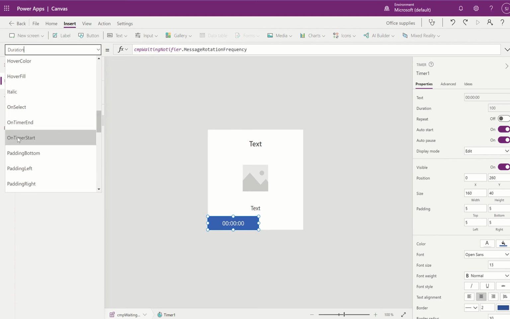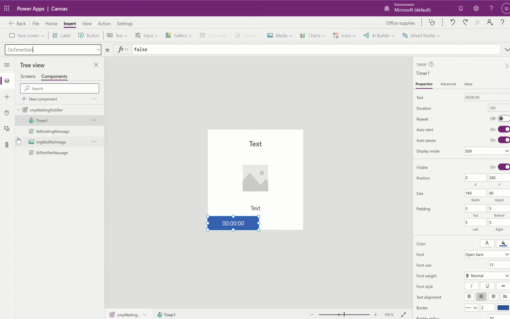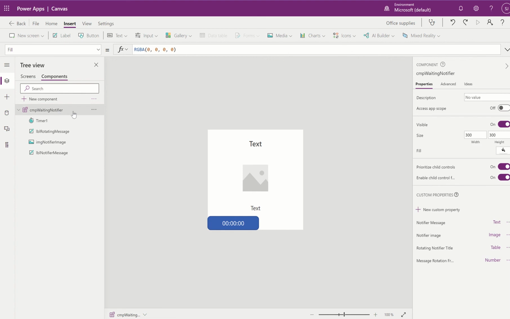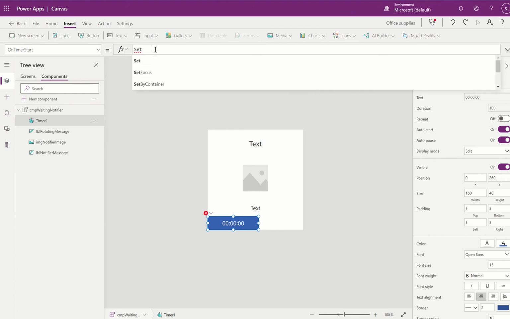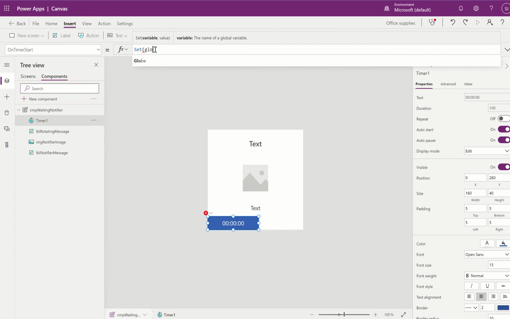The on timer start is going to be the next interesting property to take a look at. So when the timer starts, what do we actually want to do? So what we'll do first is, how should we approach this? Okay. Right, we're going to create a variable, and this will be selected message.